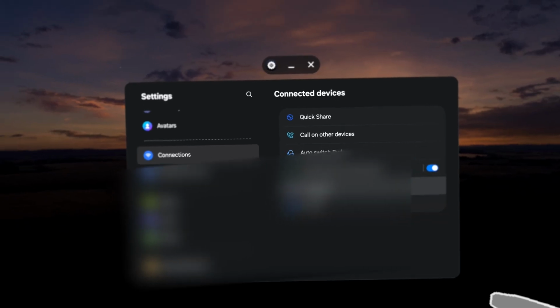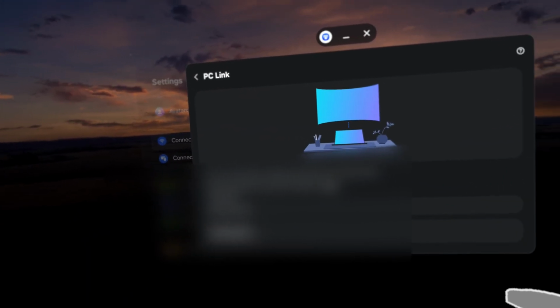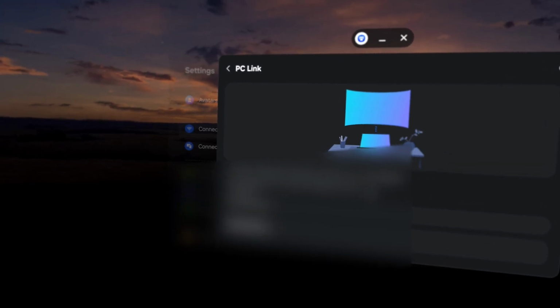These other things are, if you want to set them up, they've got PC Link, which allows you to connect your Galaxy Book to seamlessly view and control it via a virtual environment.